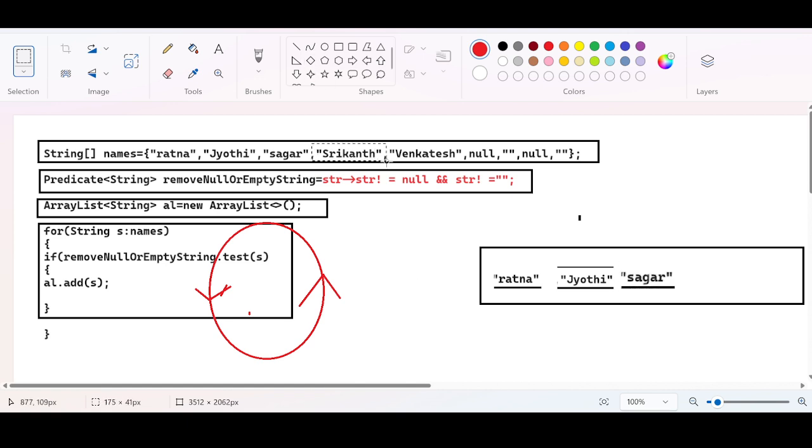And fourth one is Srikanth. Srikanth will be tested for the predicate condition, and Srikanth will also be added. Right? Fifth one is Venkatesh. Venkatesh will be checked for the predicate condition. Right, and for Venkatesh, what condition is success, isn't it? So Venkatesh will also be added.